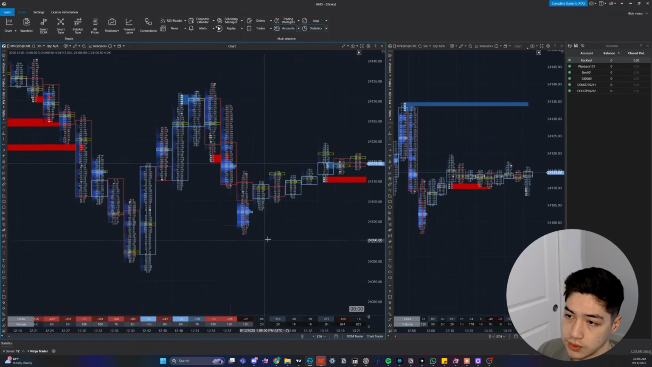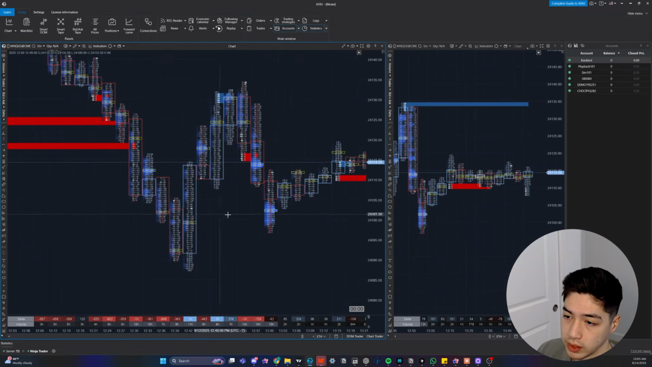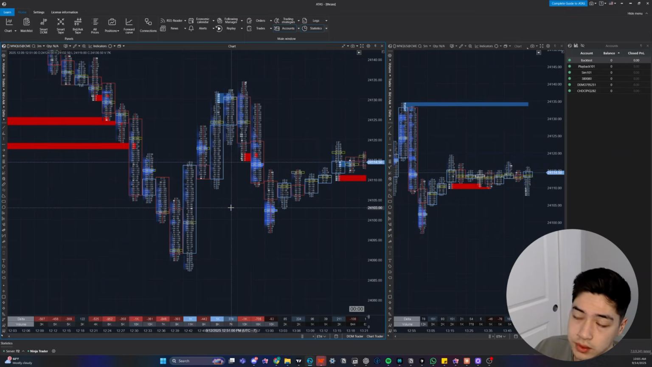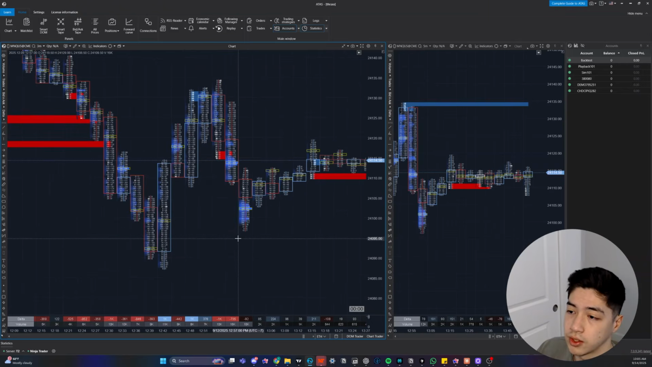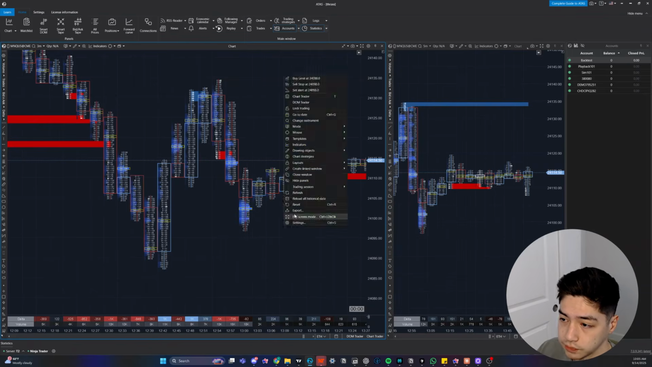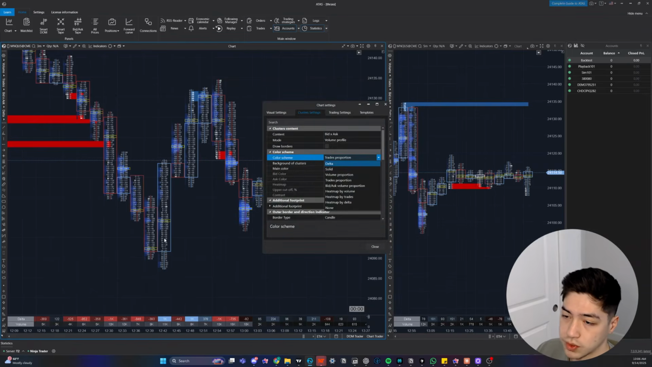So recently I've just been using it this way, where instead of it being on only one side, it's showing just the actual level where the POC was for the candle itself. You can do it with the bid ask ladder if you want to. That's how I had it in the other video, but I no longer do that. I do it now where it's on the same level. So in the color scheme, this is what's going to be showing up inside the actual candle. What I typically keep it on is volume proportion, because I'm trying to understand within the candle where the majority of the volume was actually traded.